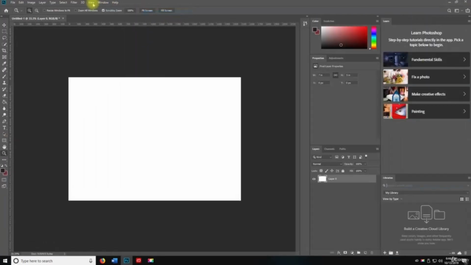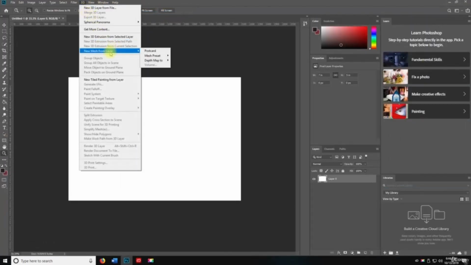So, all right. New mesh from layer, group objects, group all objects in scene, move object to ground plane, snap objects to ground plane, new tile painting from layer, generate UVs, paint falloff, paint system, paint on target texture, select paintable areas, create painting overlay. And then a lot more down here.